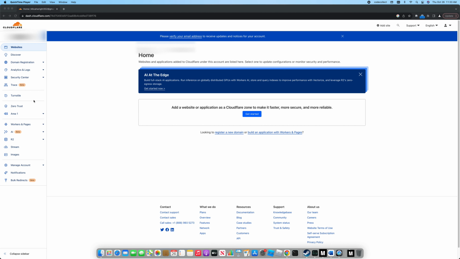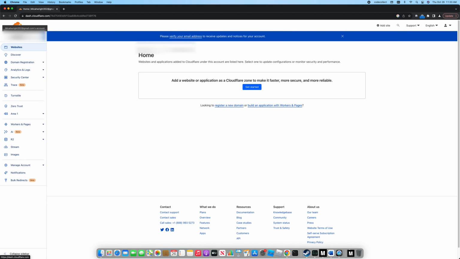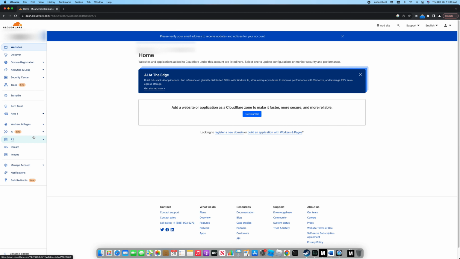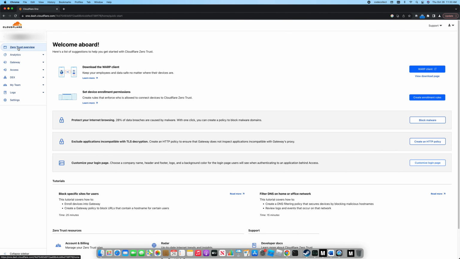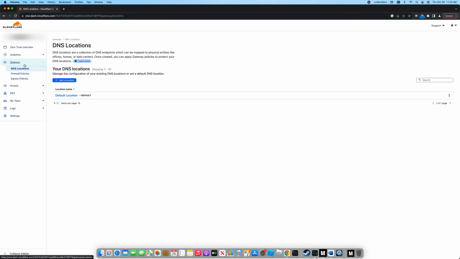So the first thing I'm going to do is come over here and go to, not websites, but where is it? Zero Trust. And I'm going to click Zero Trust. And when I'm at Zero Trust, I'm going to go down to the tab that says Gateway.